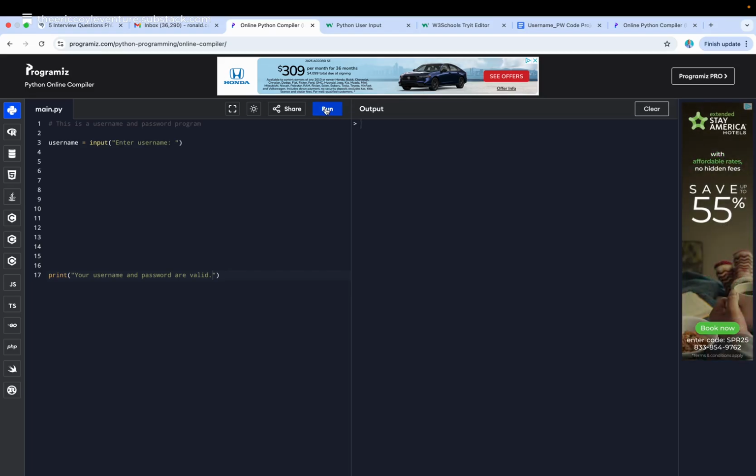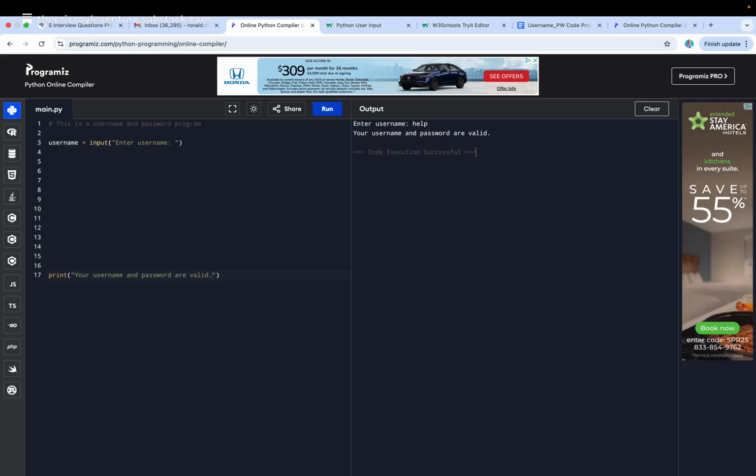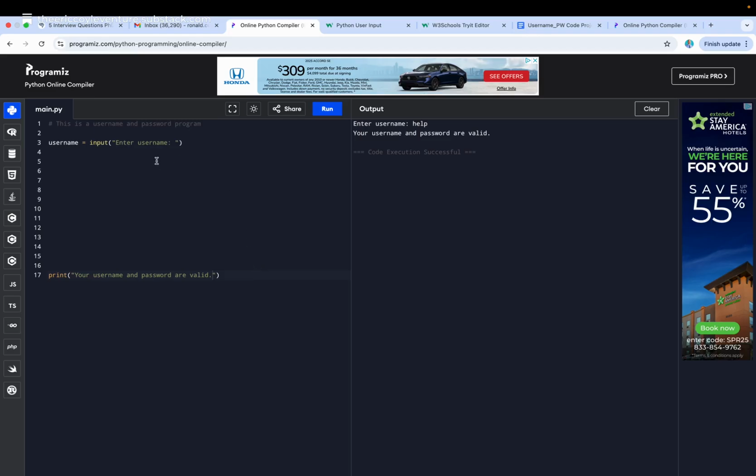We do not have the password in here. I'm going to get to that part in a little bit. So enter username, help. All right, then it will automatically just jump straight down to this line and say your username and password are invalid, or are valid. Okay, so let me clear that out.